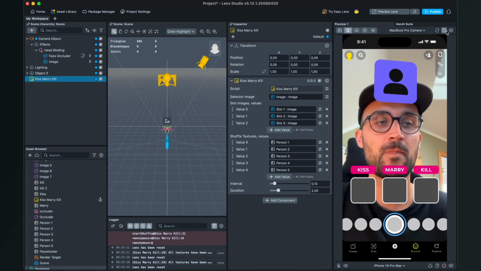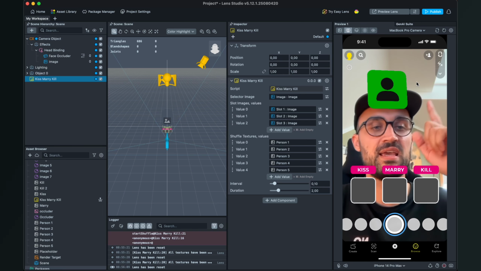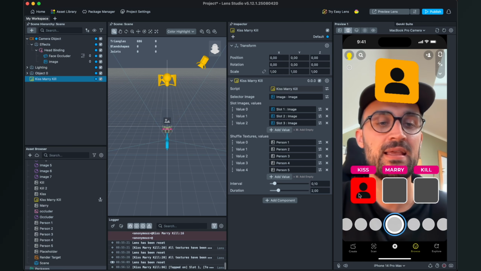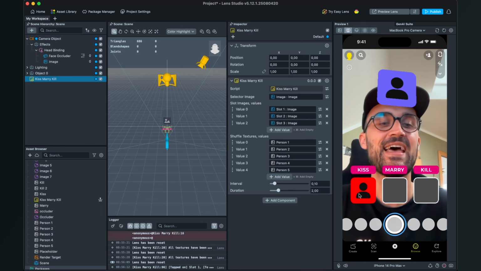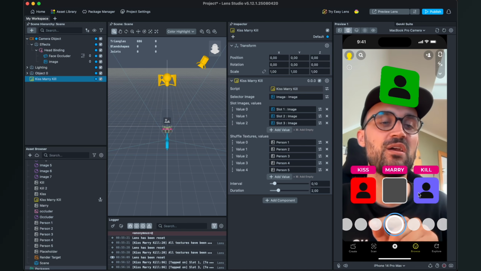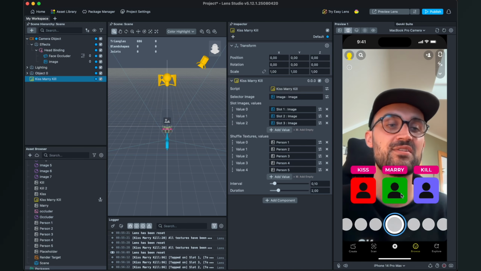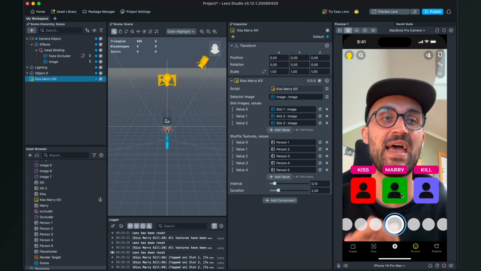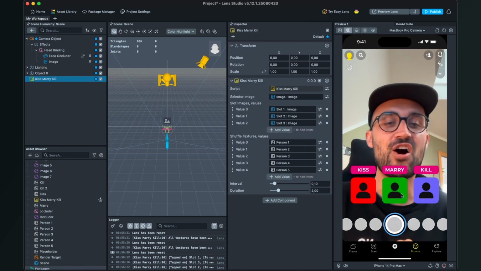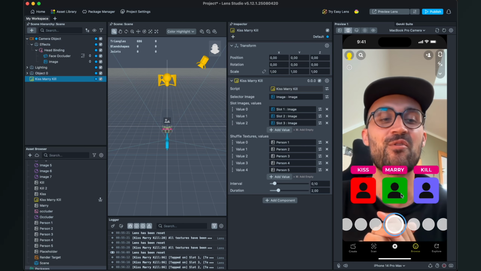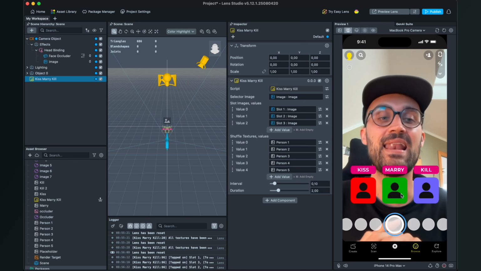And now I reset the filter again, it rotates, and then I can already click here on a slot and it is working. And after we have filled all 3 slots, the rotation disappears and the filter ends. And this is all about the Kiss, Marry, Kill Lens here in Lens Studio.